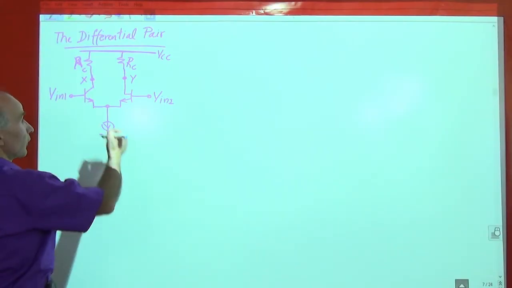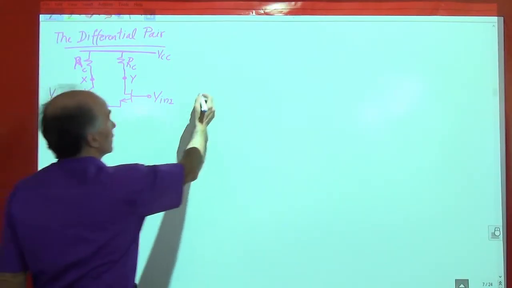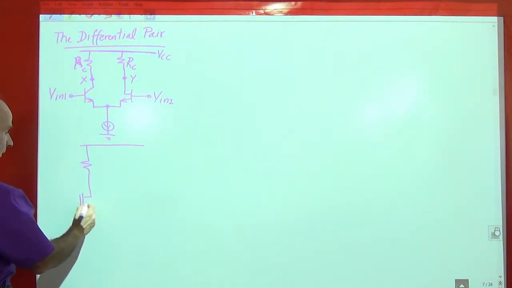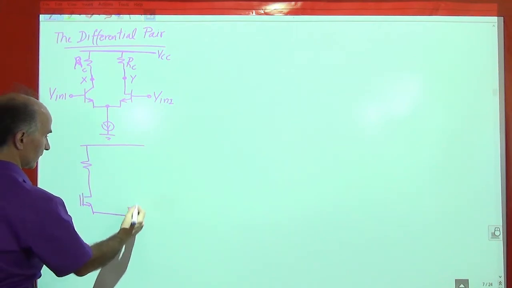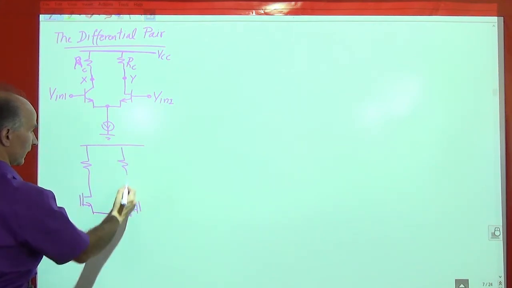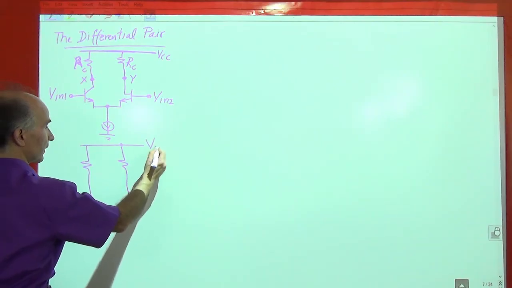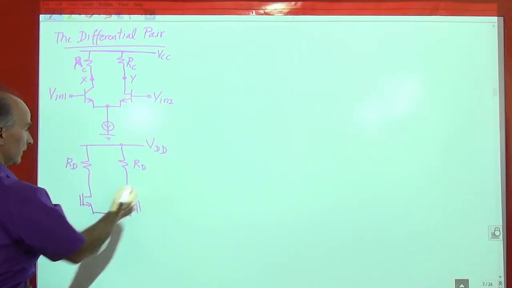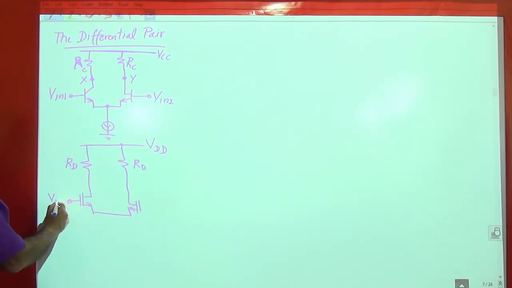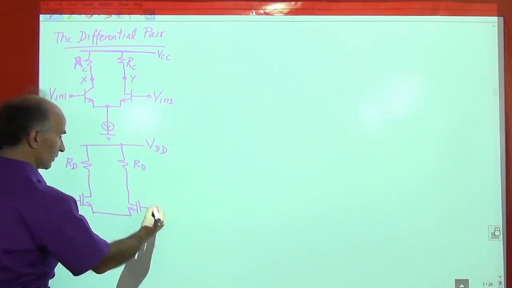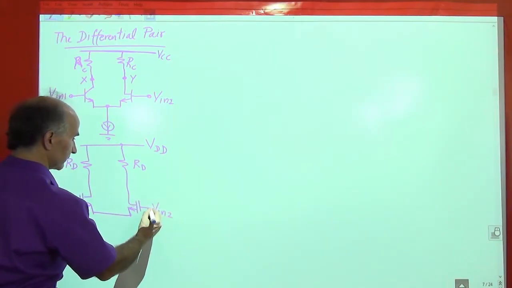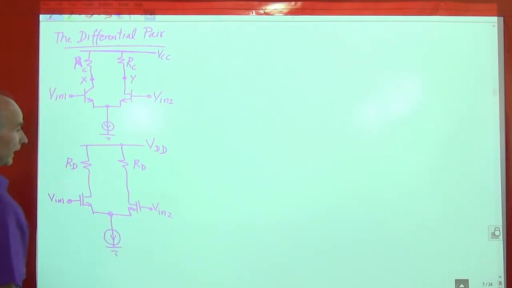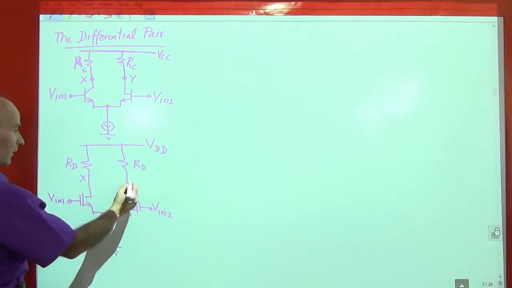All right, so for the MOS version, we do the same thing. Maybe I'll draw it down here. So again, two resistors, two MOSFETs, like this. We have a supply voltage, we call it VDD. Two resistors, we call them RD. Two inputs, Vin1, Vin2. A current source down here going to ground, and we have an output here and an output here.